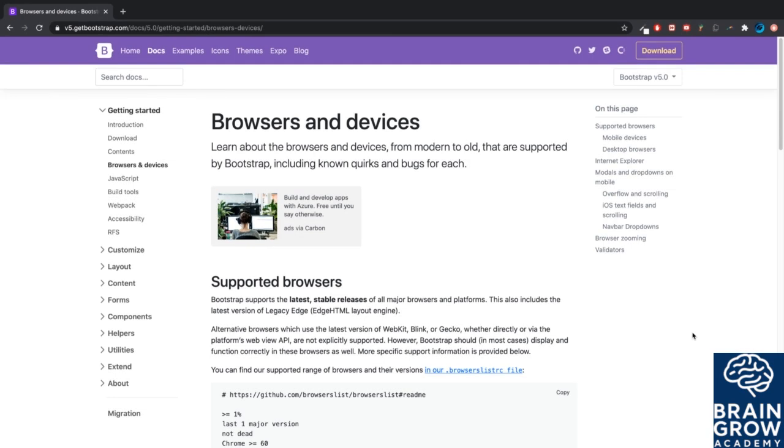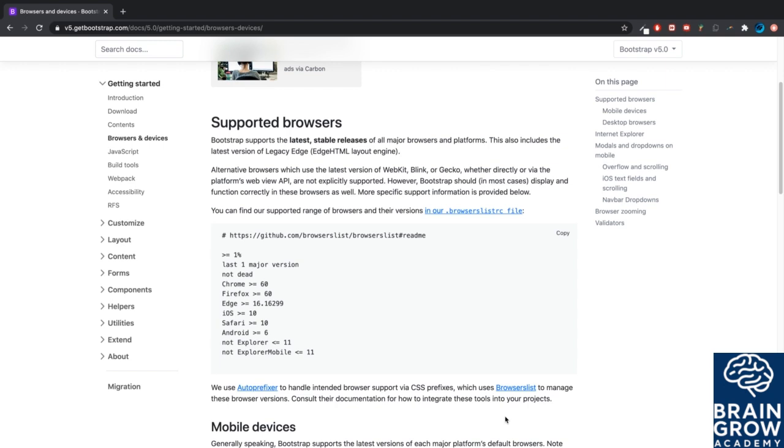Hello, in this video we are going to take a look at the compatibility for Bootstrap 5. Bootstrap 5 just came out a week ago on the 16th of June 2020. So this is basically the compatibility. It is saying it is compatible with virtually all browsers out there, and it's compatible with Chrome version 60 or greater, Firefox version 60 or greater. You might be thinking, what about the first 59 versions?